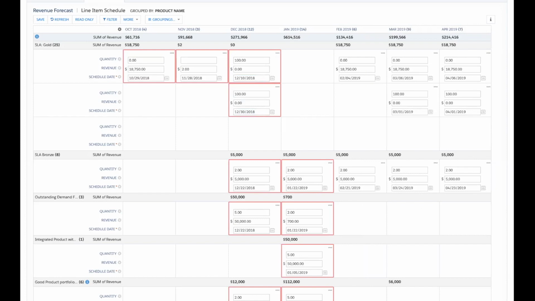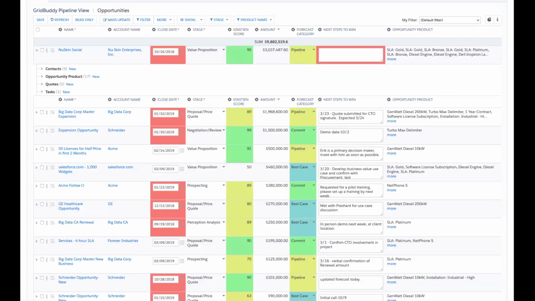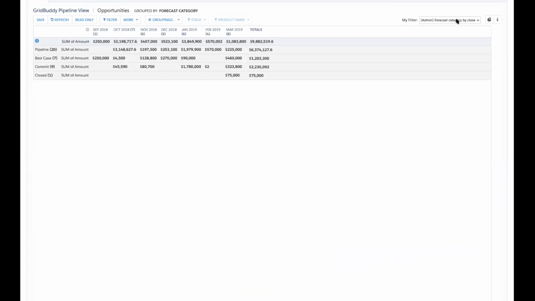I'm going to show you another example of this. So this is the original grid we were looking at. This forecast view is actually just a filter. So you can apply it to your hierarchical view and have it as an option in your filter menu. And when you select it, what it does is it takes your existing grid. It's not a new grid. You don't have to build anything. And it applies the filter to it. So this filter is showing me forecast category by close date.